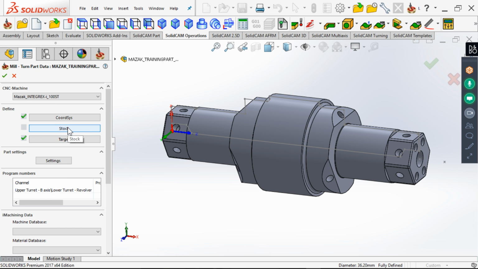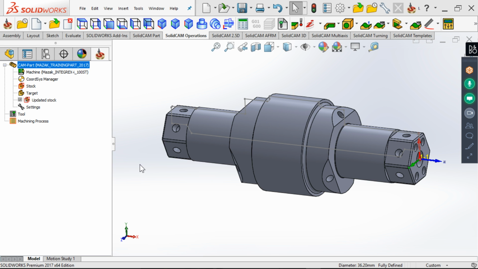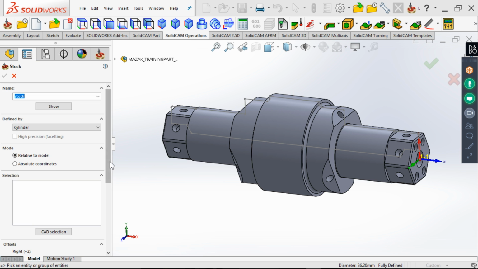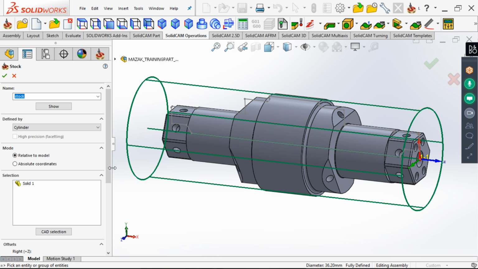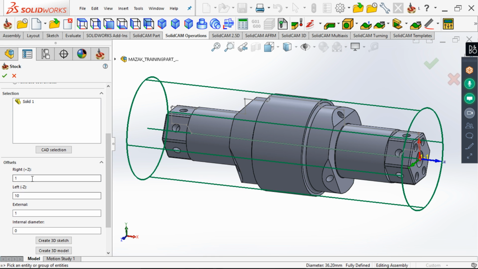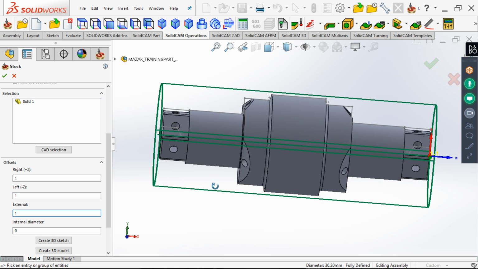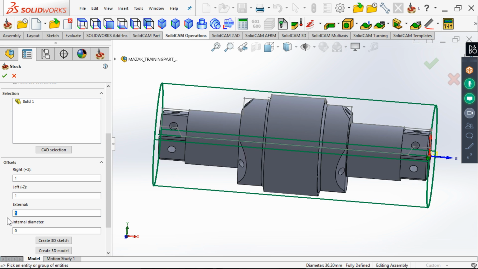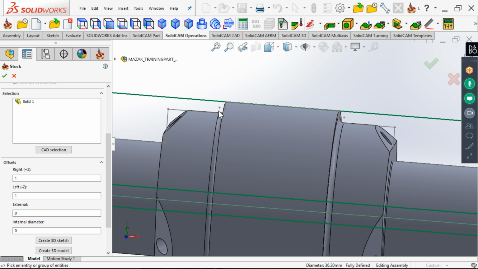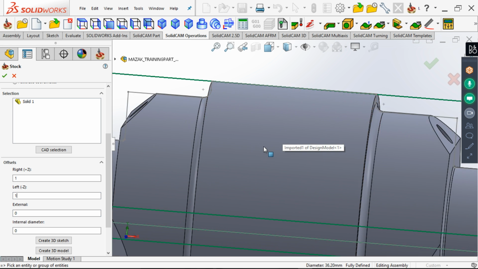And now the stock. This is nothing so special. We define it as a cylinder, right 1 millimeter, left 1 millimeter. External, we will just keep 0.5 millimeters or maybe even 0. Why do I keep it 0? Because this is the bar, so this is the surface that I will not machine. So I'll keep it 0.